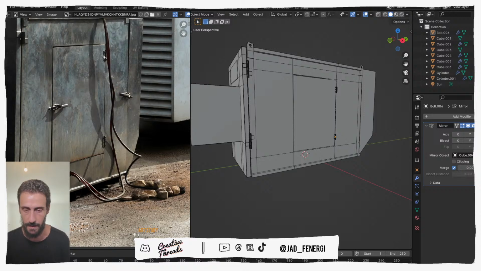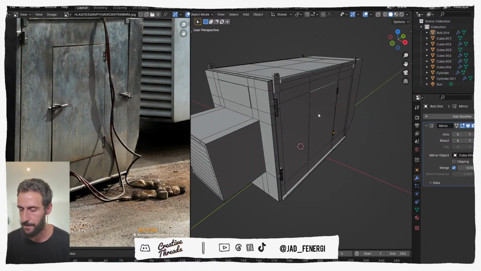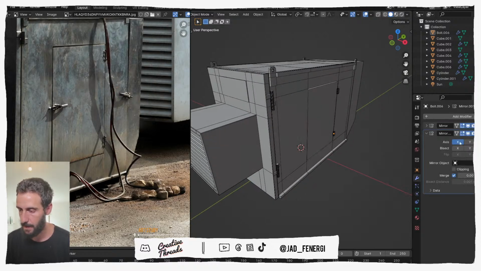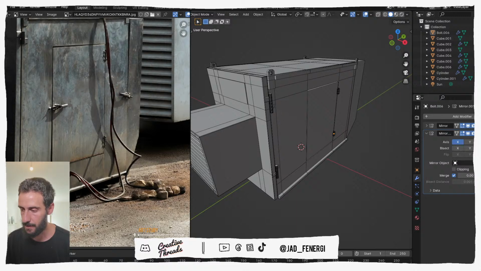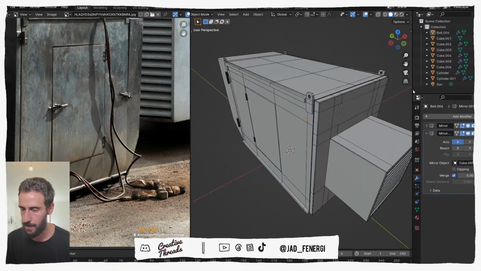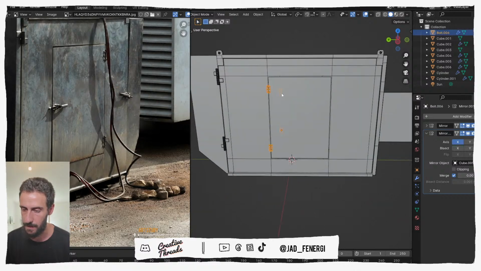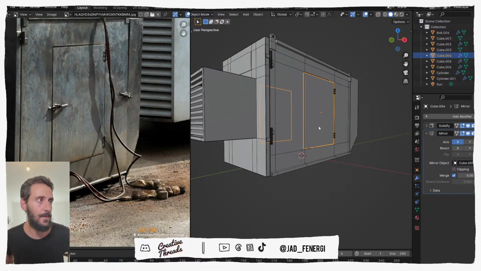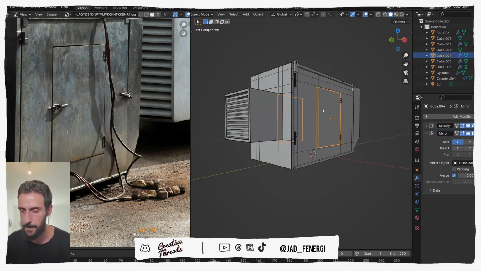So now that we have done these two, I think we need to do another mirror. This one should use this as the origin, and it should be on the X, so it mirrors to the other side. So now we can rotate this door from here and here. And when we're done, I think we can apply all of these modifiers, but for now, this is fine.